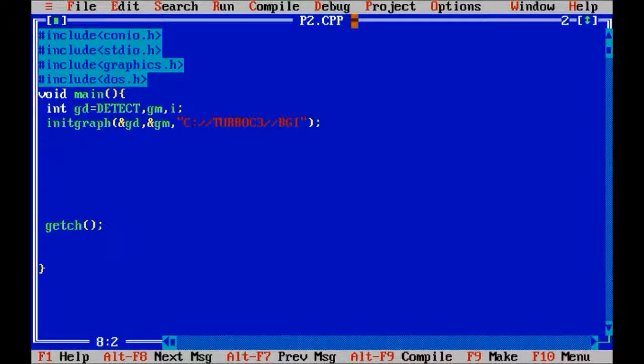So in the previous tutorial we have seen how to draw objects using inbuilt functions of graphics.h. Now today I will show you how to fill or paint the background, how to fill the objects, and how to apply animation to the objects using inbuilt functions of graphics.h.